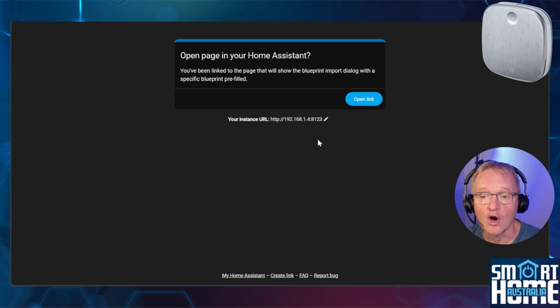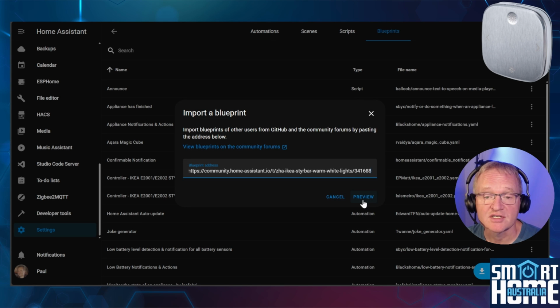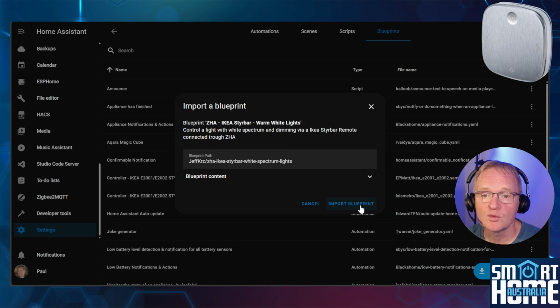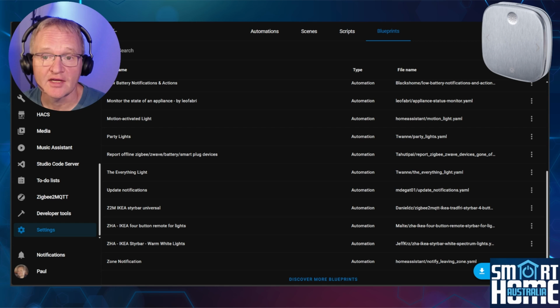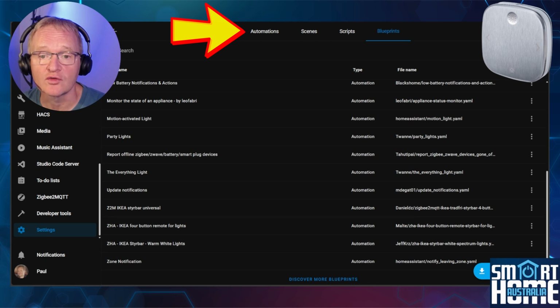Edit the link for your Home Assistant using the pencil to the right of the URL. Press the Open button. Import your blueprint by pressing the Preview button. Confirm you wish to import the blueprint by pressing Import Blueprint. The blueprint will show up with a name of ZHA IKEA STYRBAR Warm White Lights, with a file name starting with JeffKrz. Now, don't forget to disable the previous automation if you are trying a few of these. You can do this from within the Automations menu on the top line.